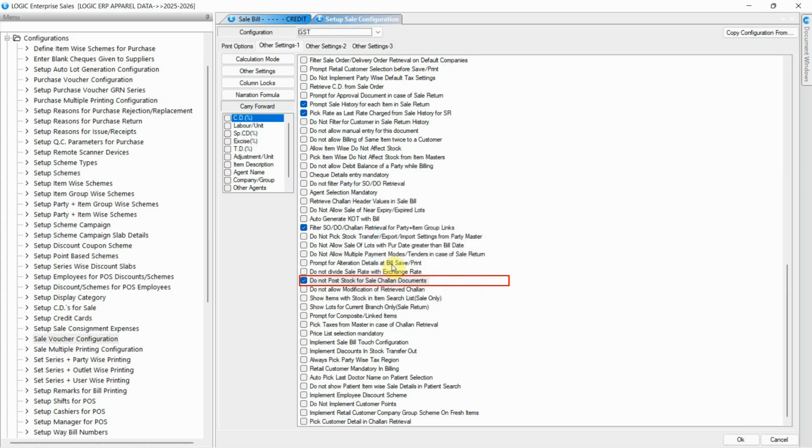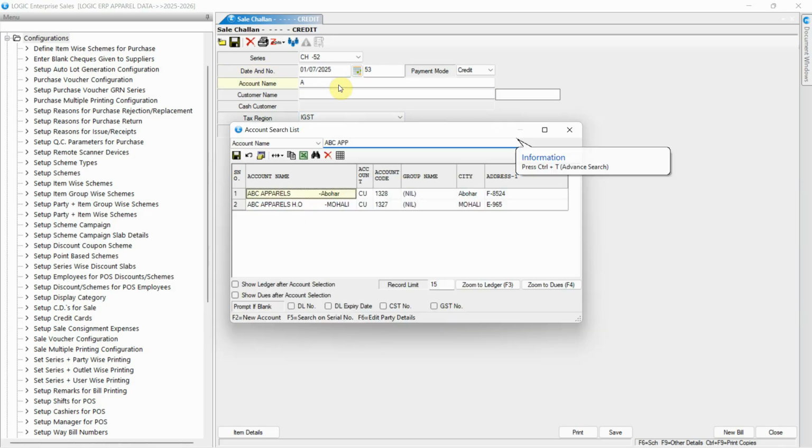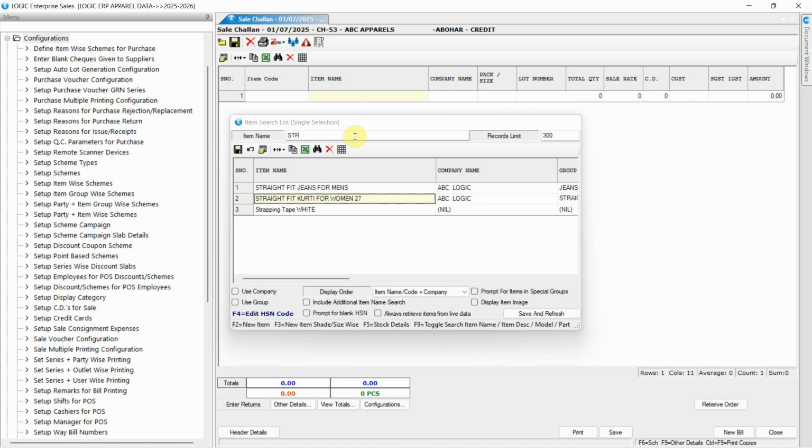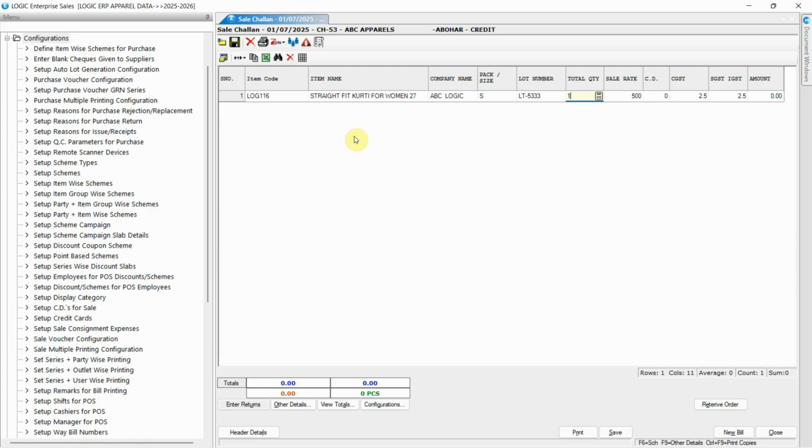Now, proceed to the Sale Challan window to generate a sales challan. We are selecting 1st July 2025 as the challan date for this transaction. As observed, the current stock of the selected item is 100 units. Let's proceed with initiating the transaction for this item.